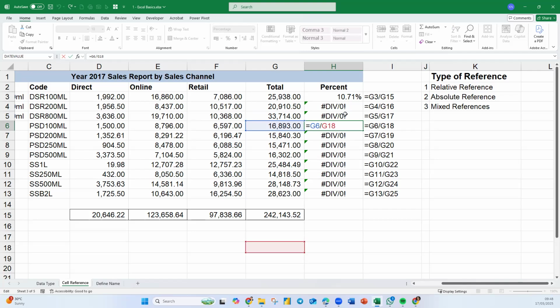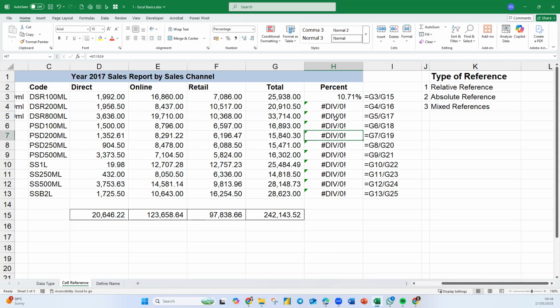So as I go down, all these error messages appear because you are taking the value 16,893 and dividing with an empty cell. To Excel, any cell that is empty is 0. So that's why they give you the error message here. You are dividing it by 0. Okay.